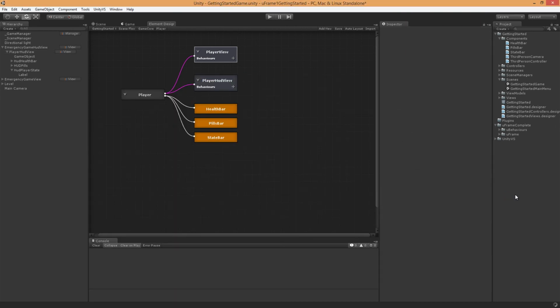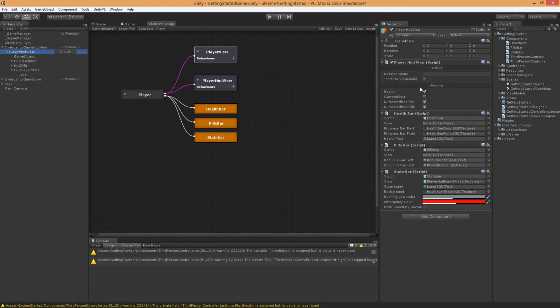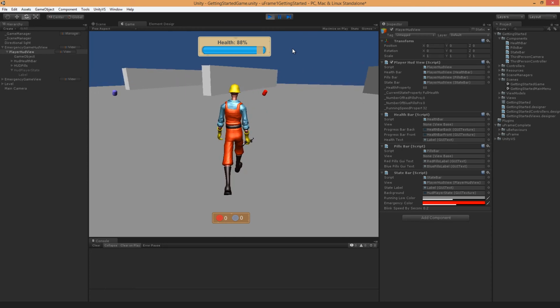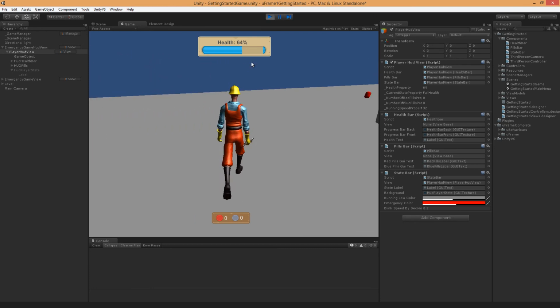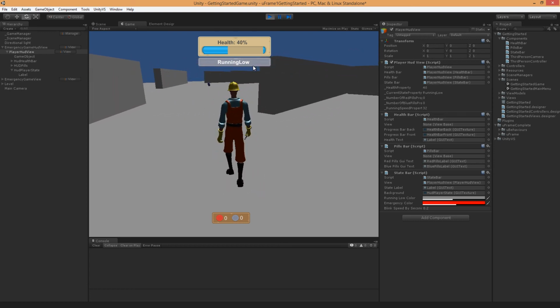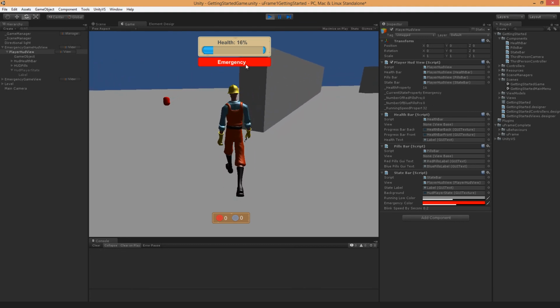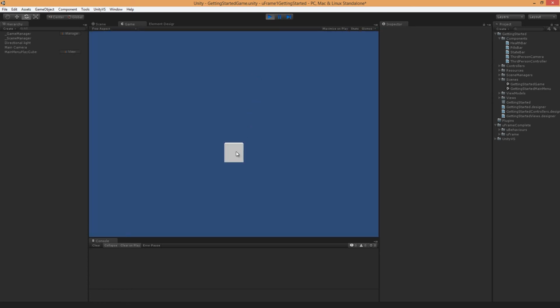Alright, now that we have that, let's go back to our player HUD view, and now our binding should pop up. There it is. So let's check the current state to make sure the binding does occur. Alright, so our health is going down. Now it's running low. Now we're at emergency and it is blinking for us. Alright, so we're back at the main menu.